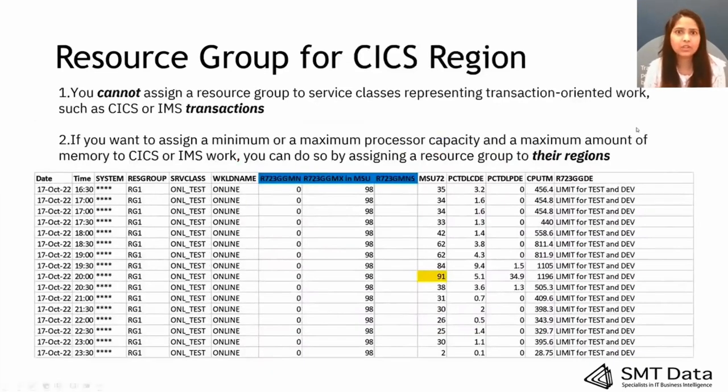The next slide is resource group for the CICS region. You cannot assign the resource group for transaction-oriented work, for example CICS and IMS work transactions. But you can assign a minimum and maximum limit for your application ID or a region ID. I put in some examples.